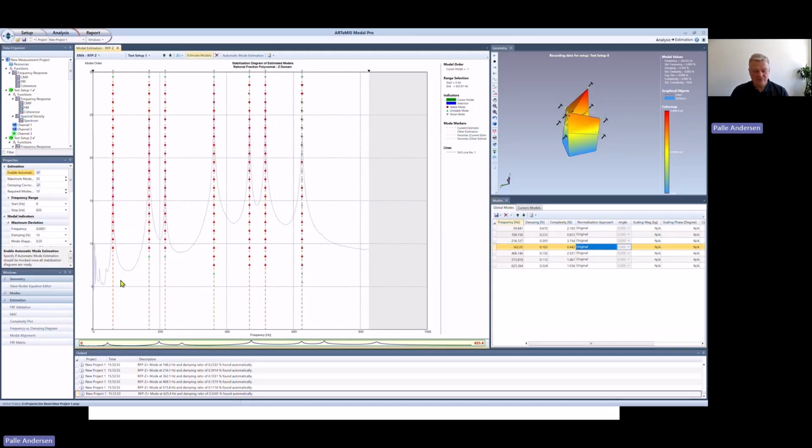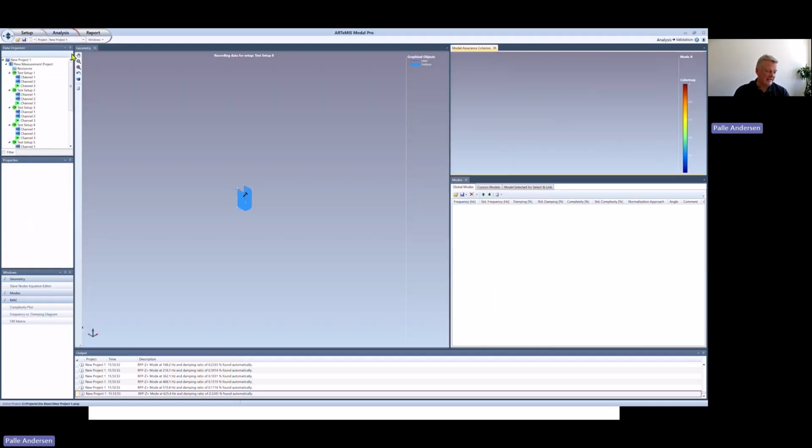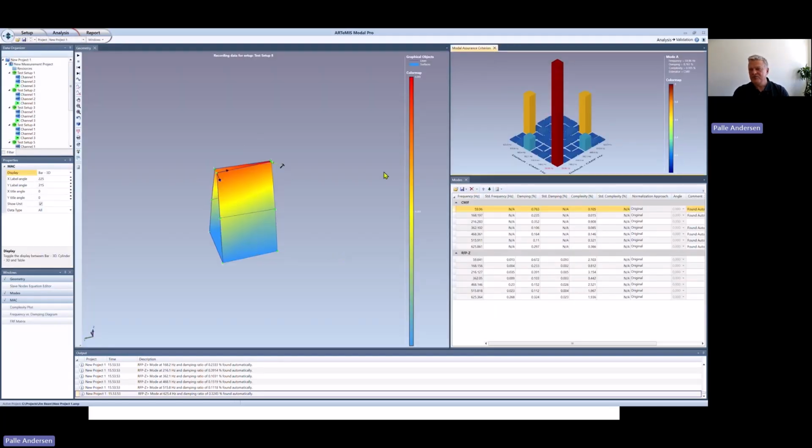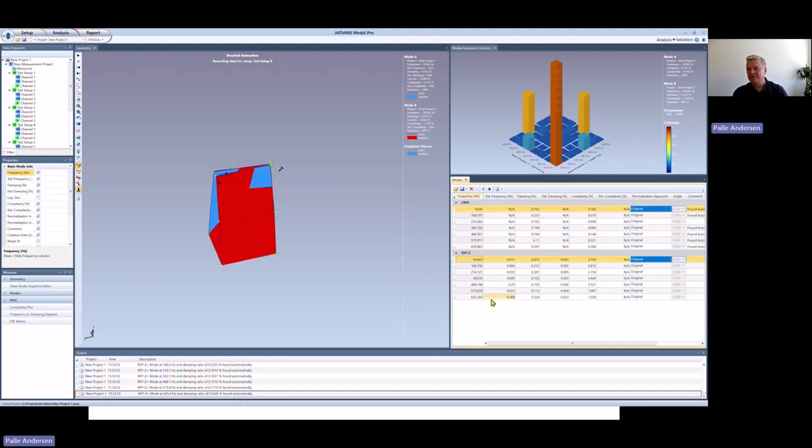These are the two methods we have available. Once you have estimated the modes with the different tools, a good approach is to compare them and validate that everything looks the same. The way we do that in ARTeMIS is, in this list here, we have the two different sets of modes. You can simply click the first one here, and then keep your control button down and select one from the lower list here.